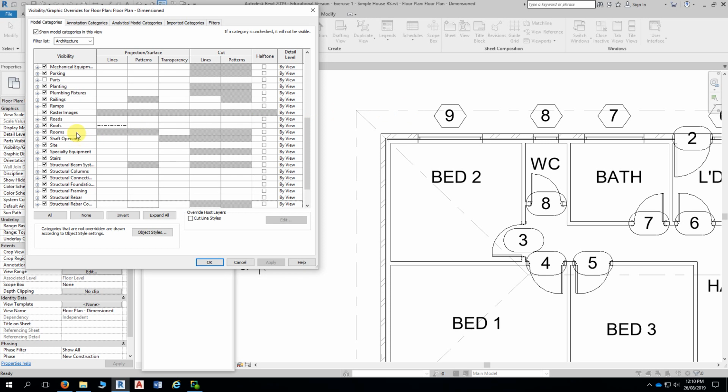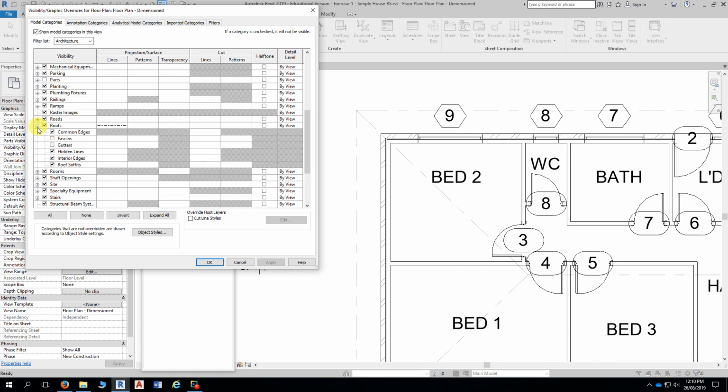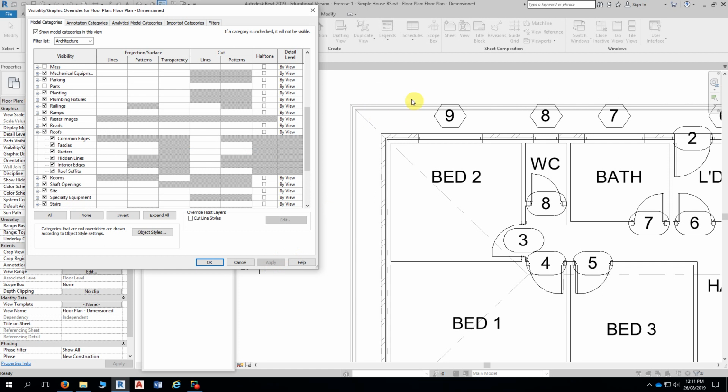The other reason for showing you this is if I expand the roof category here, see how it's got common edge, fascias, gutters, hidden lines and so forth. You know how we hid the fascia and gutter by category? When we hide them by category in the view, they become unticked here. Now, if you wanted to turn them back on again, you could re-tick them here and click apply, and they would come back in the view.